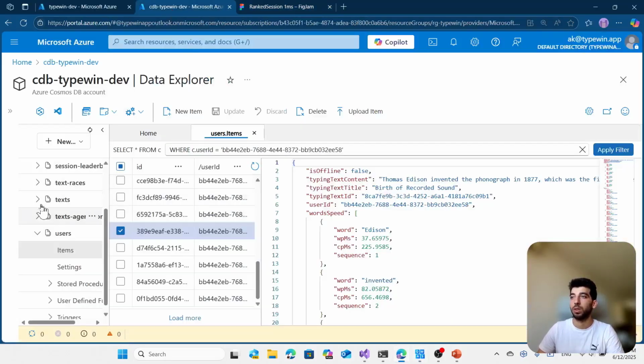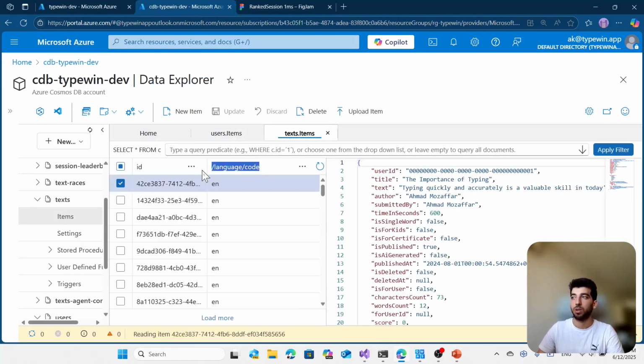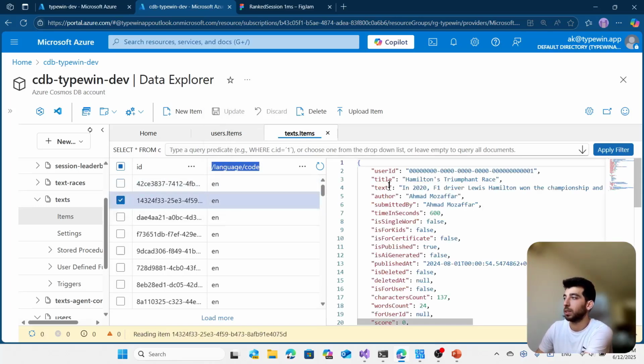So if we go in here and expand, it supports multiple languages. So we partition by language code. And you can see text, author, time in seconds, title, and so on. Nothing so crucial, something very simple.